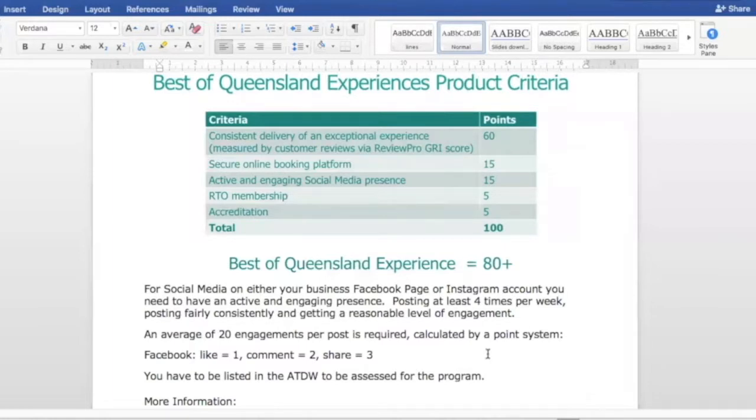How's that measured? We know how this is measured because Tourism Tribe actually assisted with the development of this part of the program. It's an average of 20 engagements per post that is required, and it's calculated by a point system. So you get 1 for a like, 2 for a comment, 3 for a share.